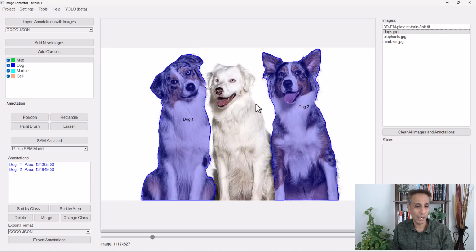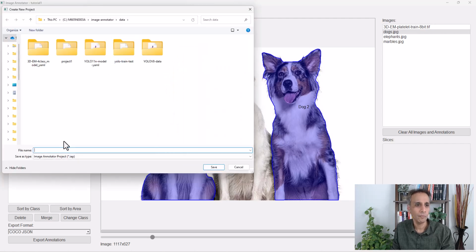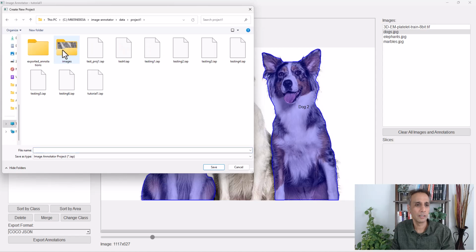Okay, so I think this is like a general overview. A couple of things that we haven't done is using YOLO, training, prediction, and so on. For that, let's go ahead and create a new project. Let's call this EM slices.